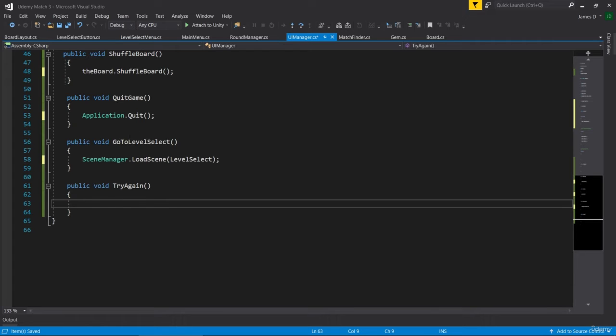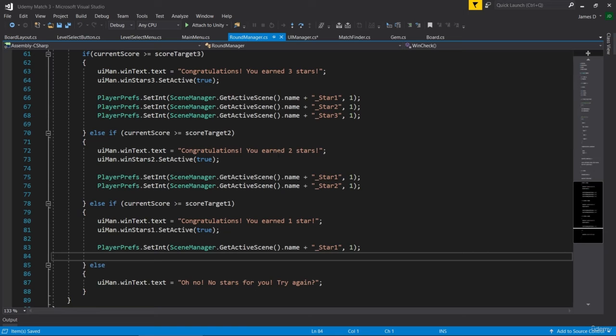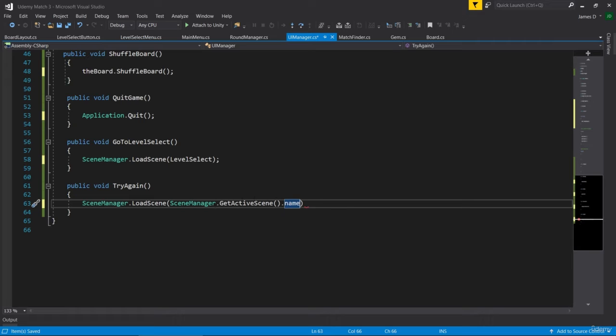One slightly more complicated is our try again, but our try again is actually not too bad either. All we have to do for our try again is say scene manager dot load scene, and the scene we want to load is whatever the current active scene is. We just say scene manager dot get active scene dot name. Same way we use this, if we go to our round manager, to store the name of the level when we're saving it to the player prefs, we can get the name of the level that we currently have active, and then it'll tell it to load that scene again. And what it'll do is it'll just basically reset the scene back to its initial state.